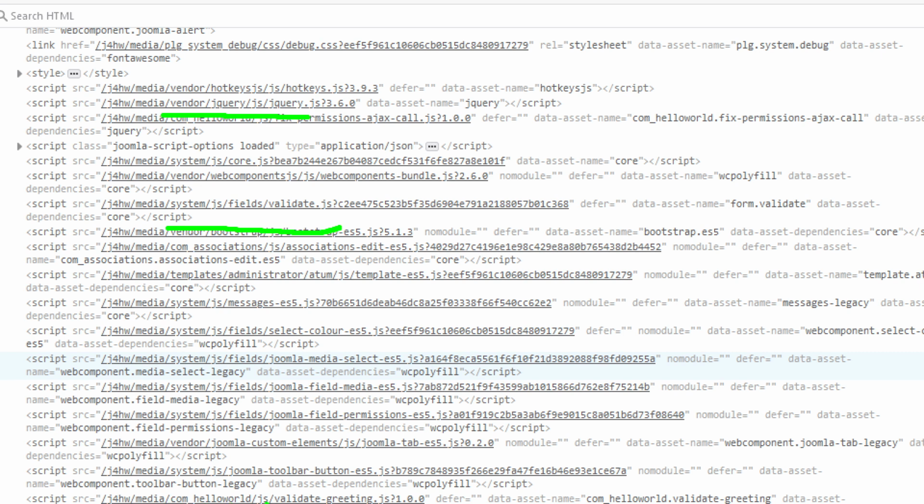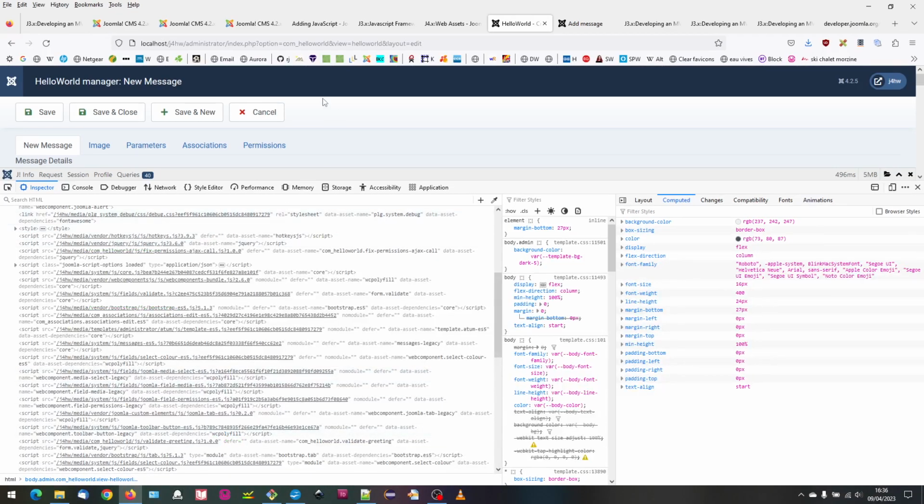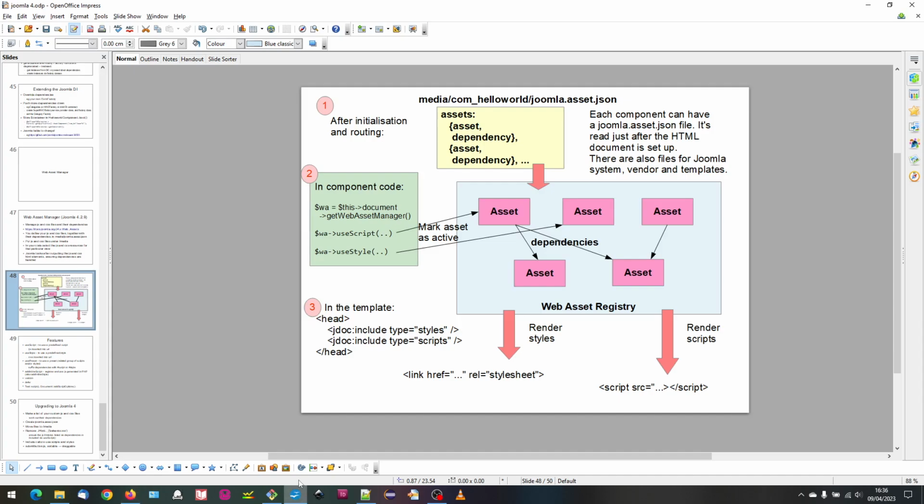You can see com hello world validate greetings. So there's our one that we included, and there's our dependencies, the fields validate.js and jQuery. And notice that they have come up earlier in the list of script tags because they are dependencies which this thing here requires. So that's basically how it works.